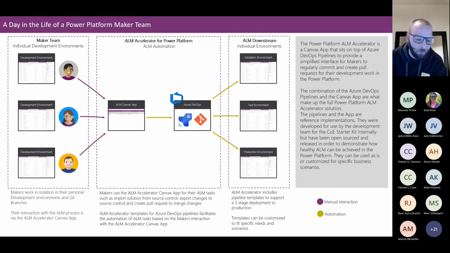Then they realize, well, we don't want to just run this thing out of a development environment. We want to have a test environment, we want to have a prod environment, and we want to move things around. And all of a sudden, you need an ALM process to do that. So the ALM Accelerator was built to support the CoE Starter Kit. It is now becoming a part of the CoE Starter Kit and the whole story of how you manage low-code development within an organization.